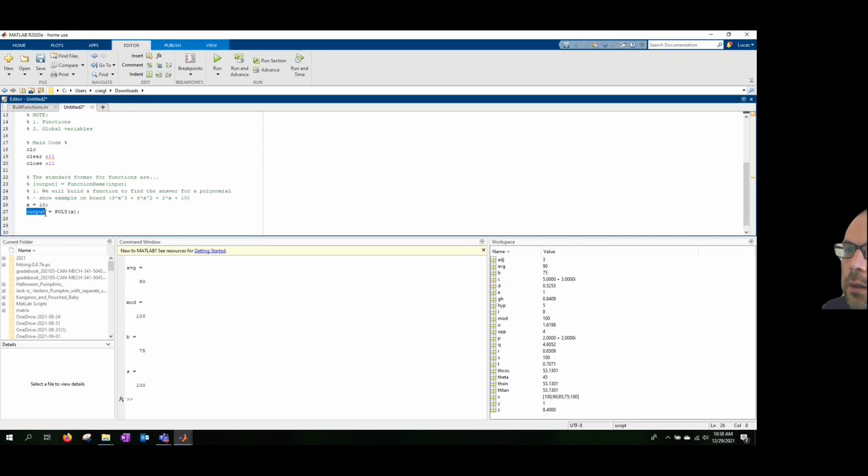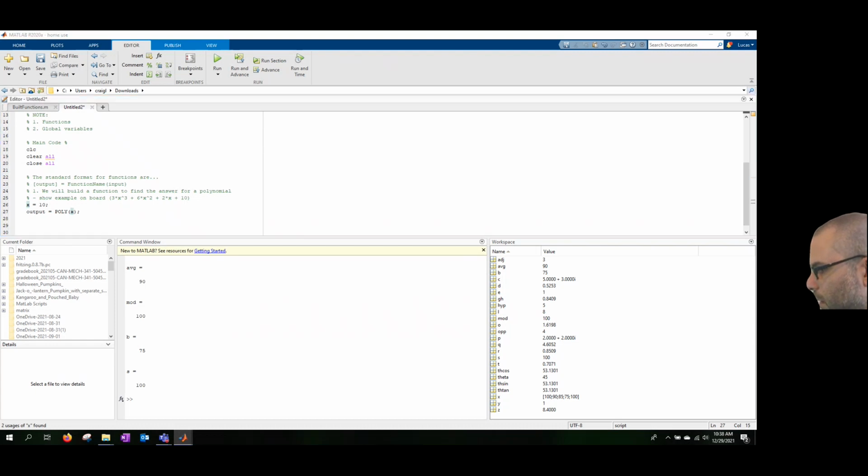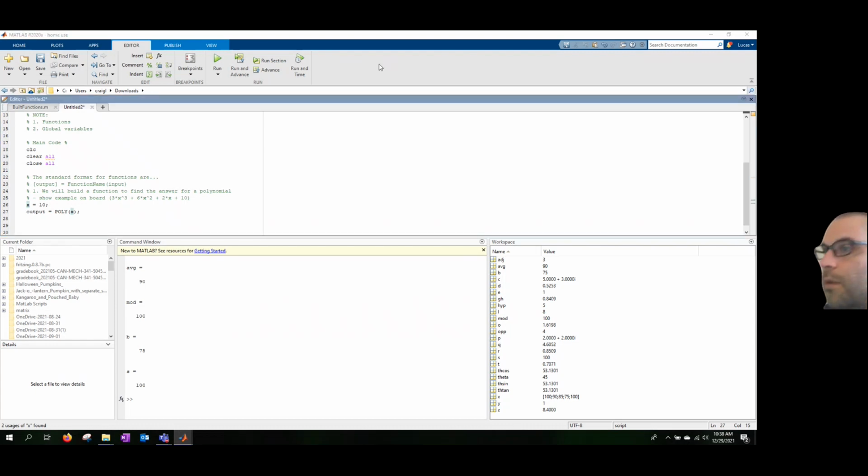So we have an output, and then we're going to make a function called basically poly. If you look here, this is our output, this is the function name, and then this is the input. So we're going to input x, which is 10, and we're going to make a script that does this. Let me go ahead and grab this.